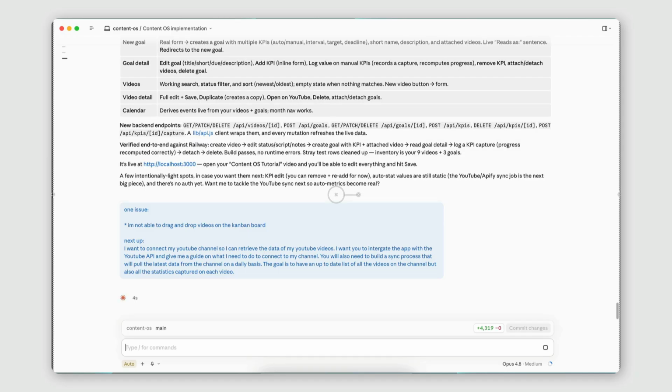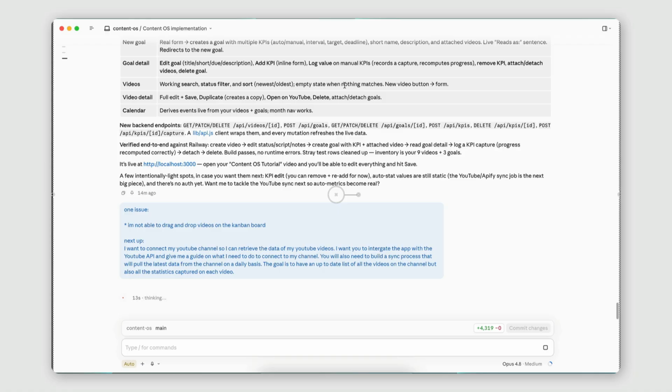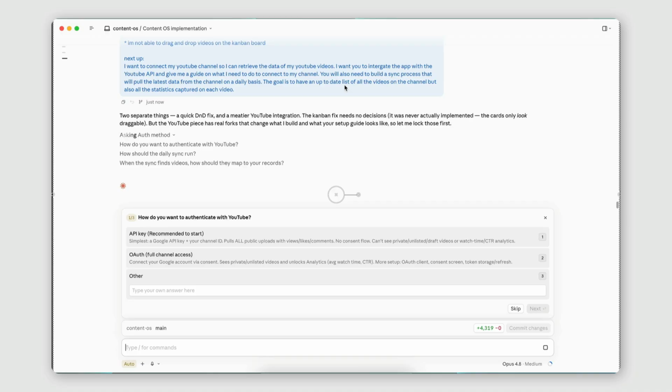So I didn't tell it exactly what to do. I just gave it my goal, and I was expecting that it would come back with some suggestions on how we can build this integration. It asked me some follow-up questions on how I wanted the integration to be built, and I told it that I wanted to go with an OAuth connection, because the OAuth connection allows us to retrieve more data from the channel as opposed to an API connection.